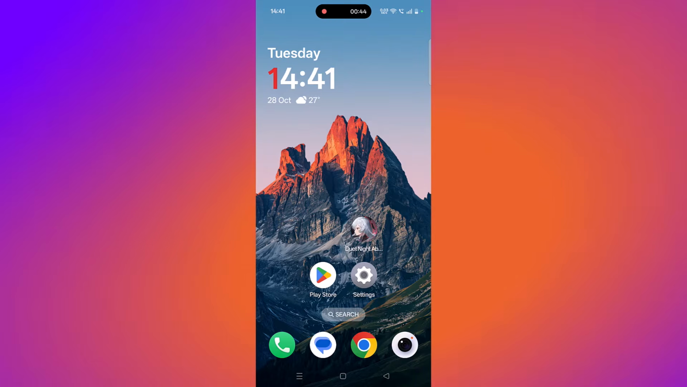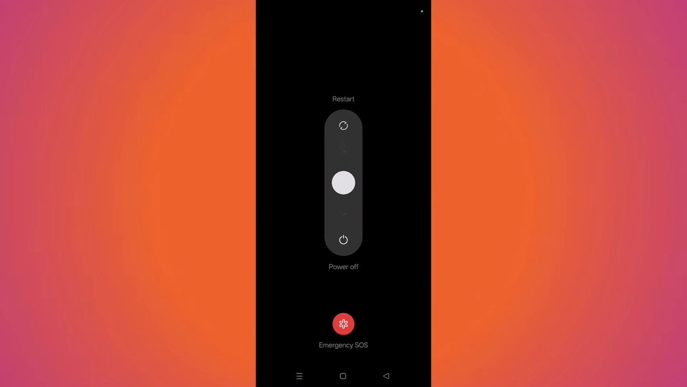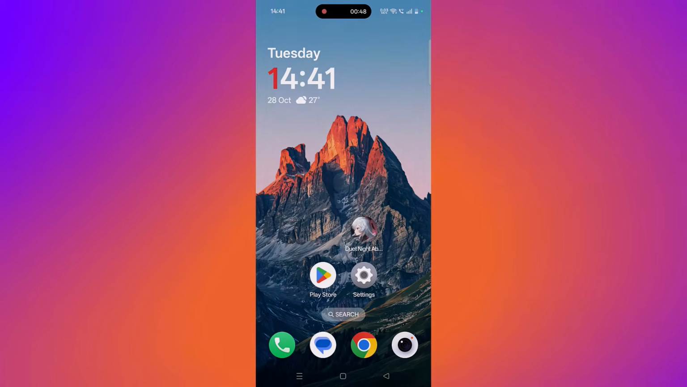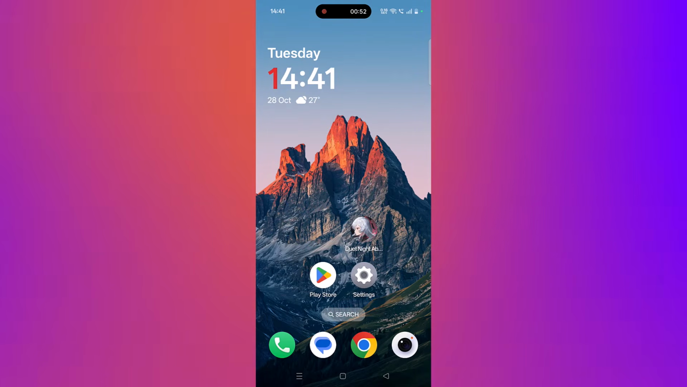The first solution is to simply restart your Android device. So just restart your device, and after your device restarts, launch the Duet Night Abyss app and check if your problem is solved or not.